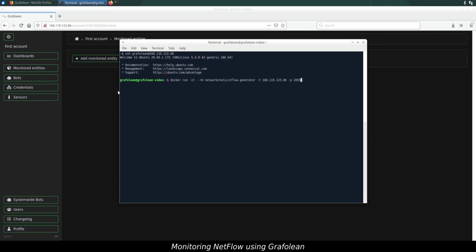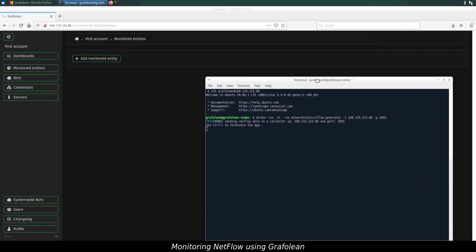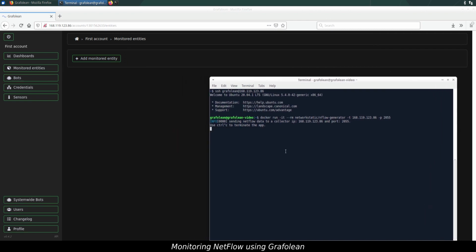We want to send the data to the IP where Grafolean is installed, because this is where the NetFlow bot is listening. The default port where NetFlow bot is listening is UDP port 2055, and we didn't change it when installing Grafolean, so we'll use that setting here. The simulator is now running, and we wait a few minutes so that NetFlow bot suggests a new entity.